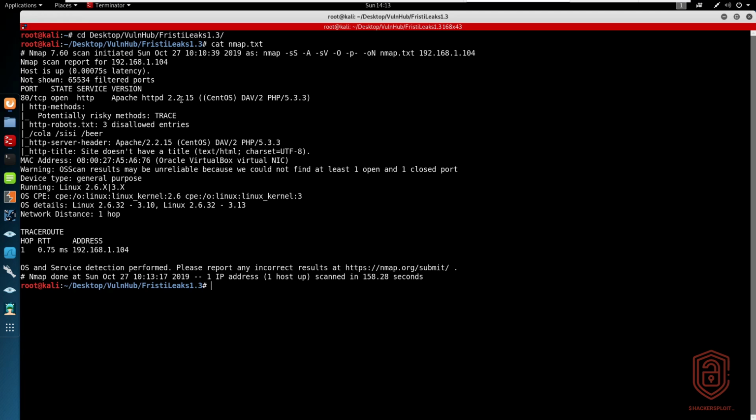We currently only have one port open, which is a web server running Apache. We also get some operating system information: it's running some version of CentOS. We also have the PHP version, which is 5.3.3. Both Apache and PHP are quite outdated, as this box is quite old now and hasn't been updated. In regards to the Linux kernel, it's running a kernel between 2.6.32 and 3.10. That really doesn't give us any additional useful information, apart from the fact that we now know what operating system we're dealing with.